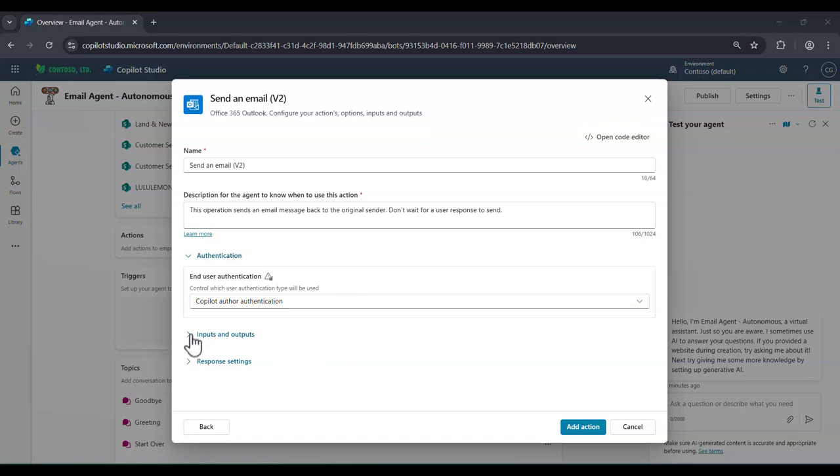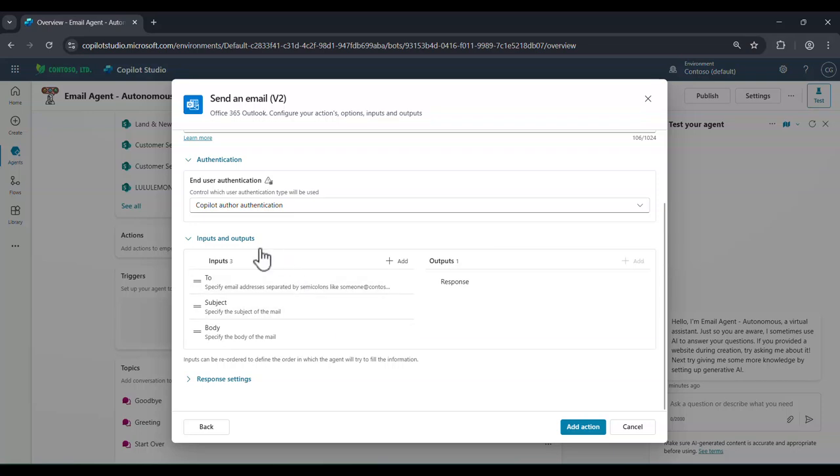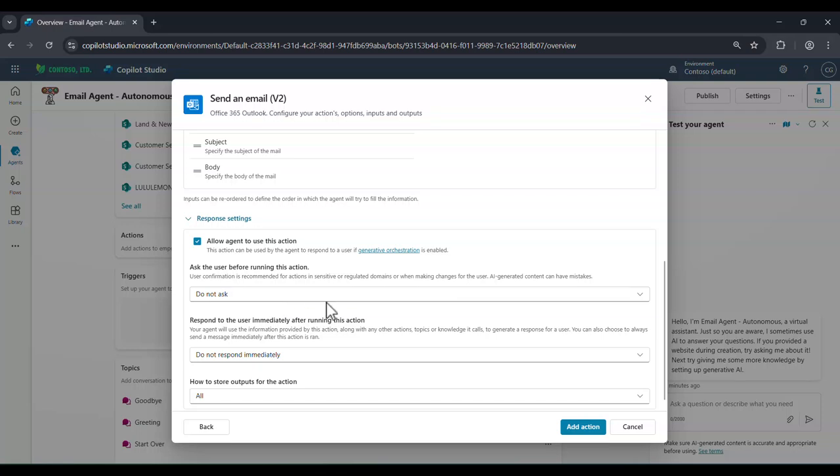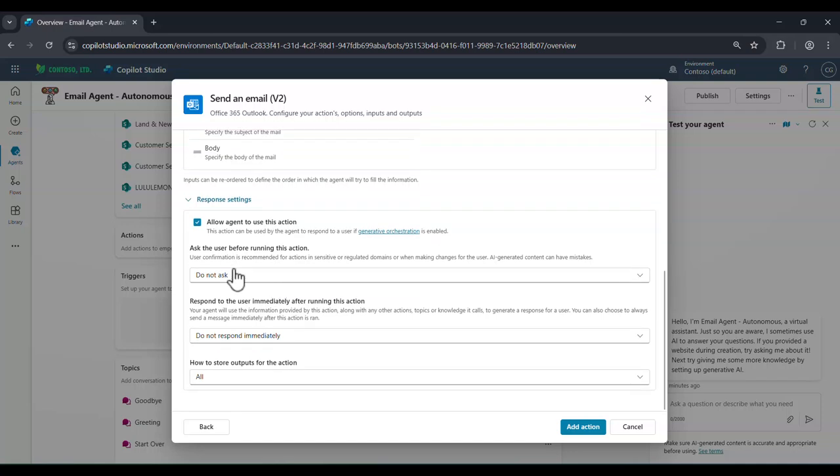And then right down the bottom here, if we click on these little drop downs, we can see the inputs and outputs that this agent is going to be able to respond with. So it's going to send an email back to the user with the subject, with the body. And then we can also adjust the responses as well. So we're making sure that the agent isn't asking the human being to run the action because they won't be around to do it, right? So we need to make sure that all of that is turned on or off as well. So don't ask, do not respond immediately.